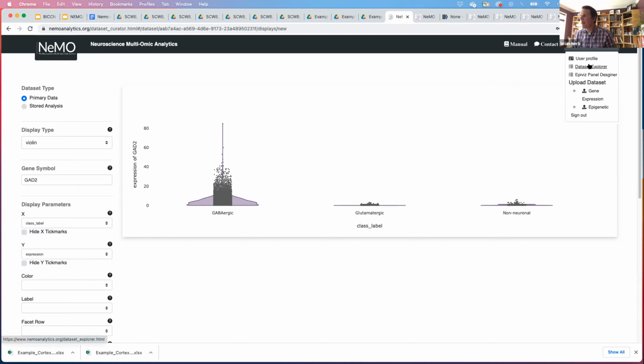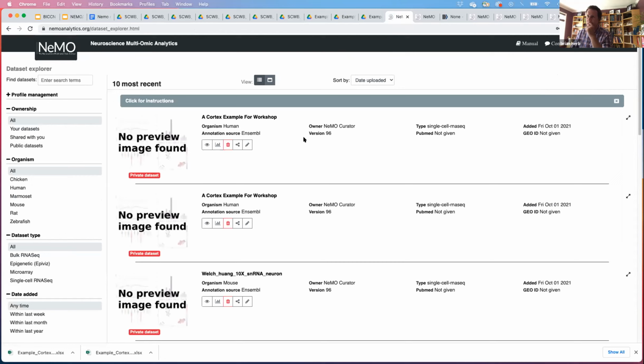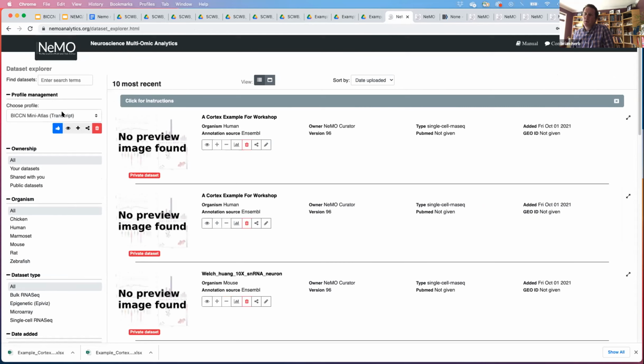All right, so we go back to Dataset Explorer. And this is kind of a slightly hidden thing, but one thing that's collapsed to begin with is something called profile management. And this is where we're actually going to be building those profiles. For the ones that are established, for example, the mini-atlas transcript, we can take a quick view of how this is presented. Currently, I have 5 different data sets in this profile.